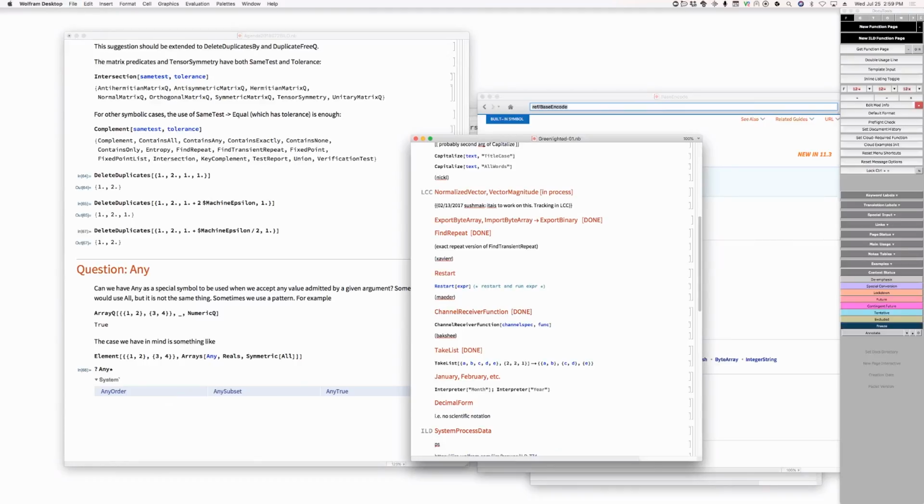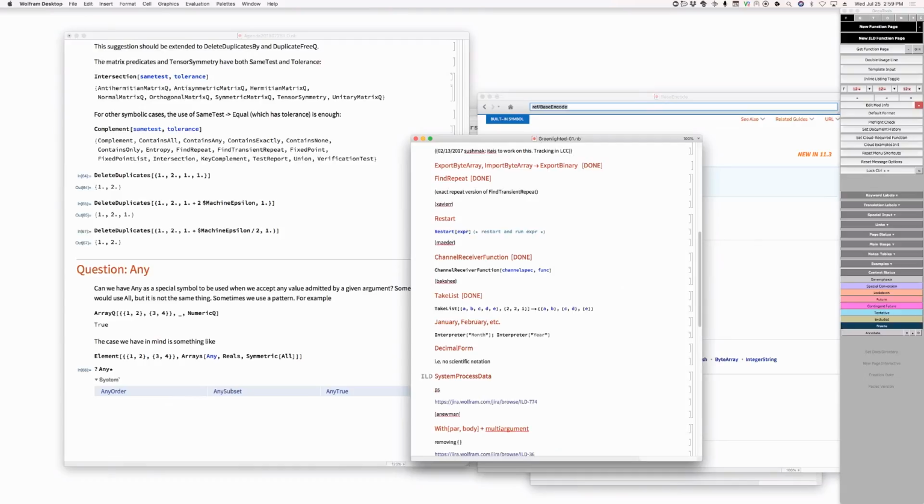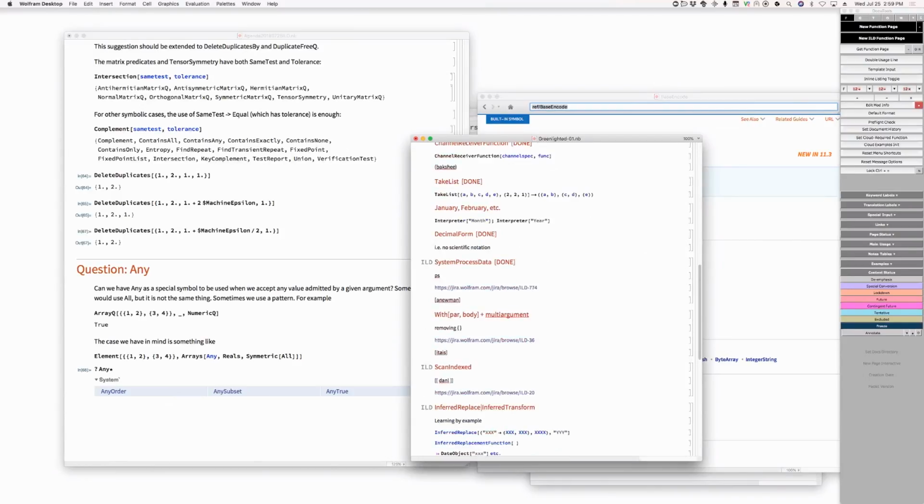January, February. I need to check on that. I don't think that was done. Decimal form is done. System process data is done. This whole business of changing with, that is not done, and that needs to be pushed some more.